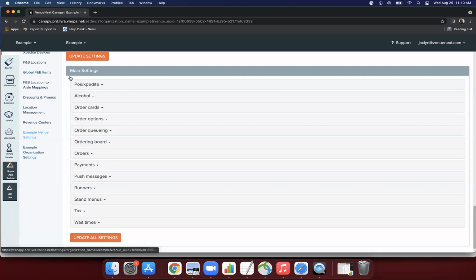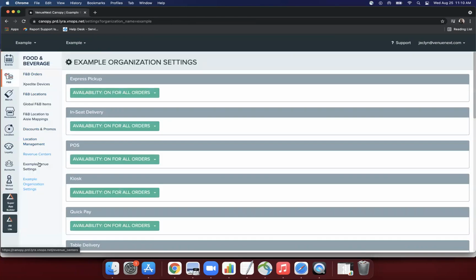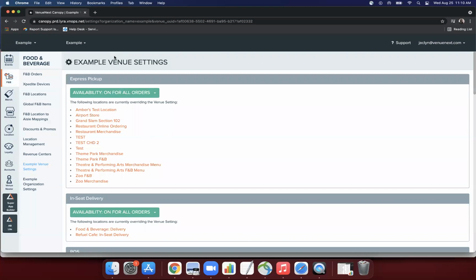Your venue settings are only going to affect your venue. So if I updated the settings here, it would affect Example and Example Lodge. If I were to go into my venue settings, it's only going to affect Example. Example Lodge will stay exactly how Example Lodge has been set up.